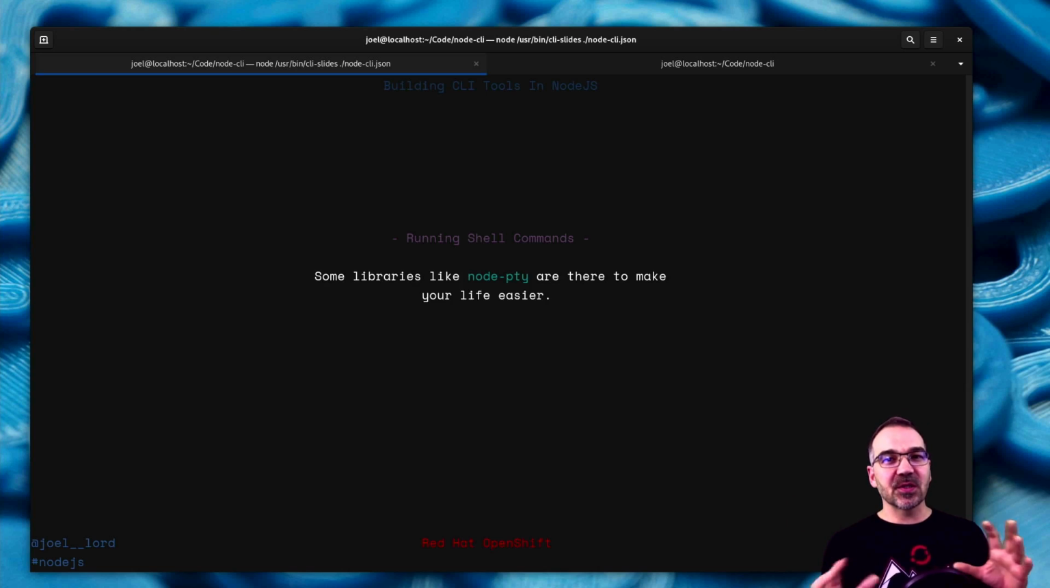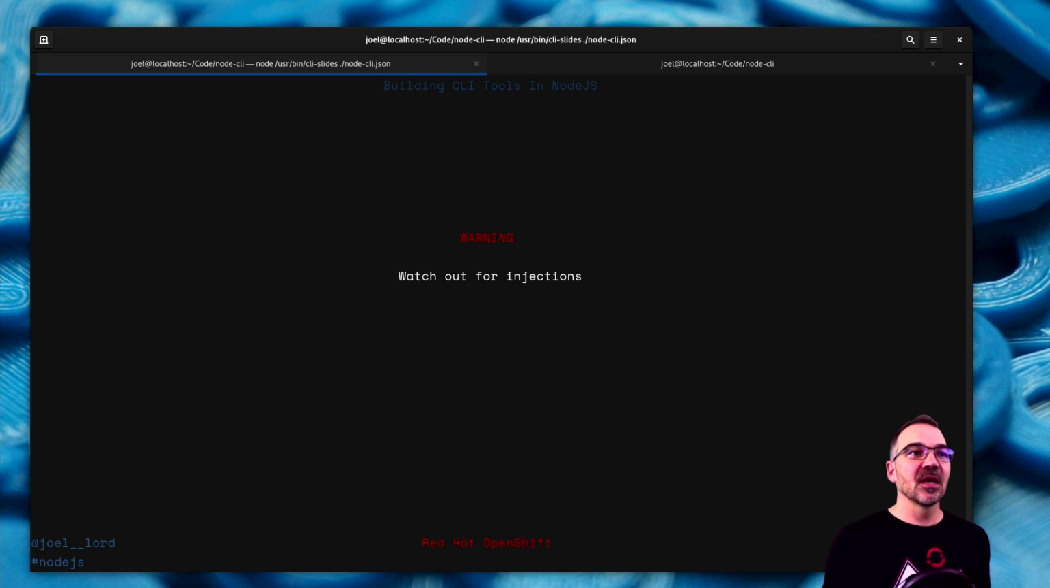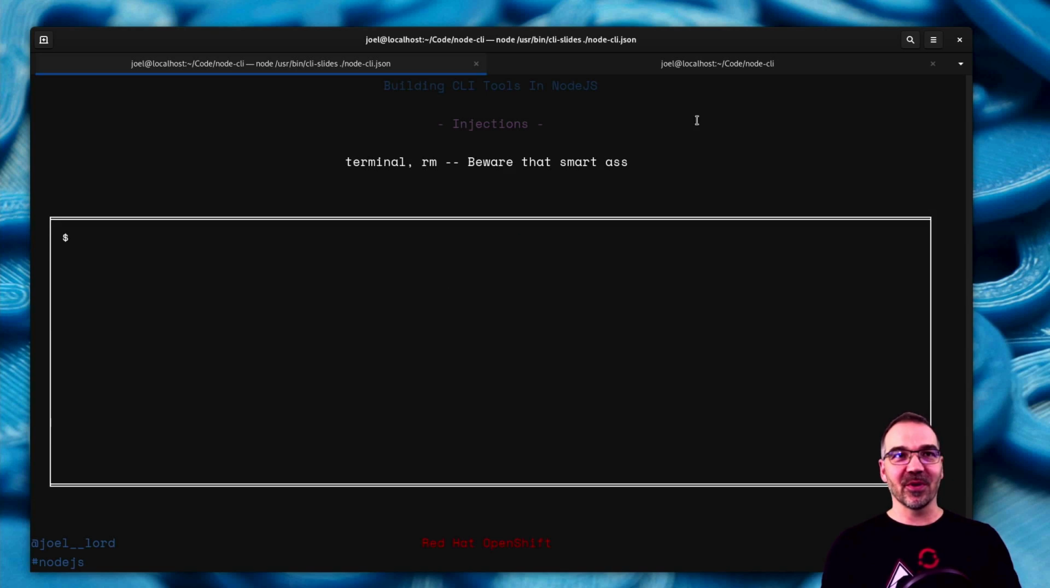Starting to process those streams can be really tricky, so you might want to look into libraries like NodePty. Those will make your life a lot easier. Also make sure to watch for injections. That's very, very important. If you let people run commands on your machine, be careful about what you're actually going to let people run.